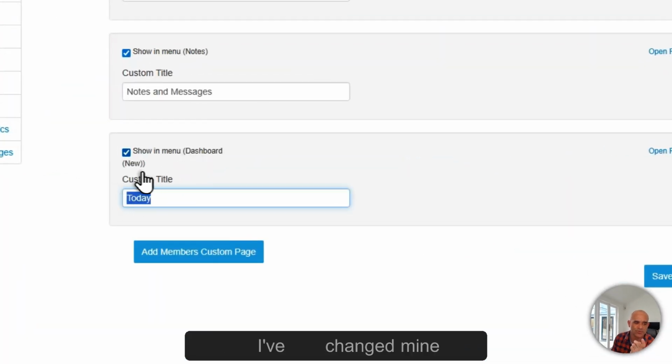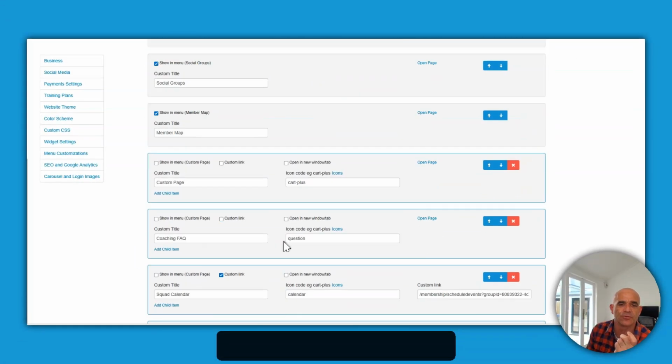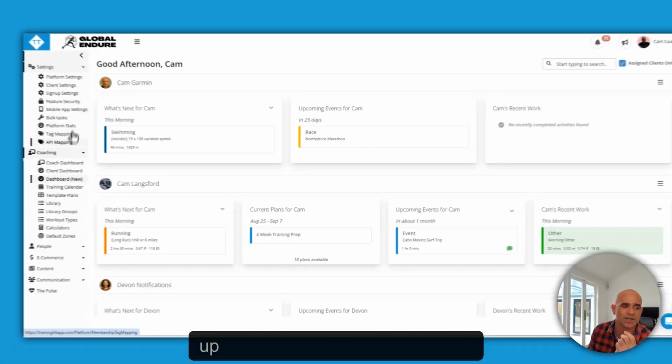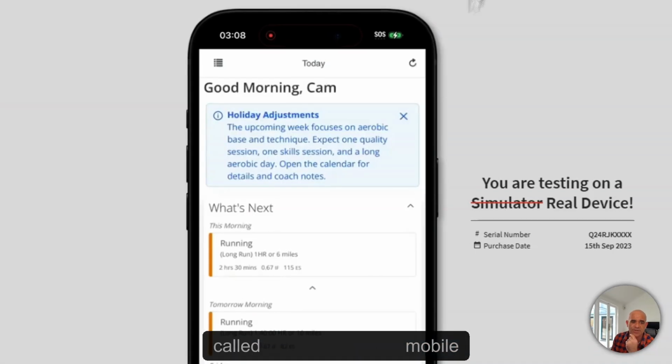It'll say dashboard new for you. I've just changed mine to today for now, and then you save that, and that'll save it for all of your athletes as well. In the coaching menu, it'll still show up as dashboard new, but for your athletes, it will be whatever you've called it. So yeah, the mobile app is quite nice. This is, I think, a much better experience on mobile for your athletes than scrolling through their calendar. Very simple and easy. So that is the new dashboard and new features.